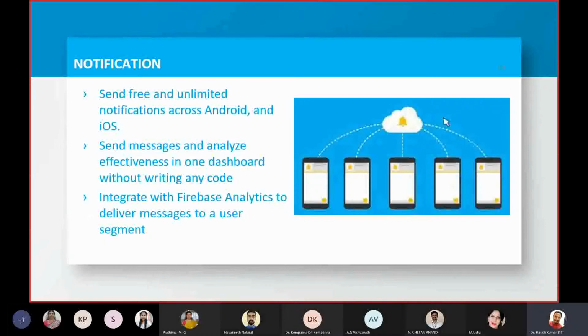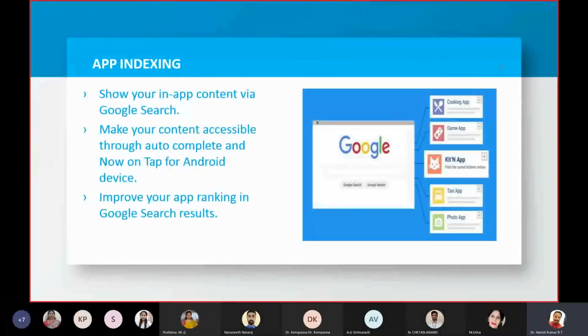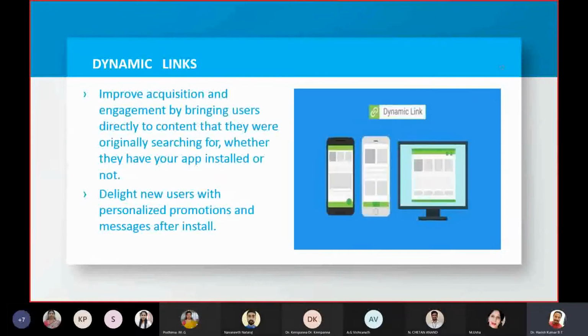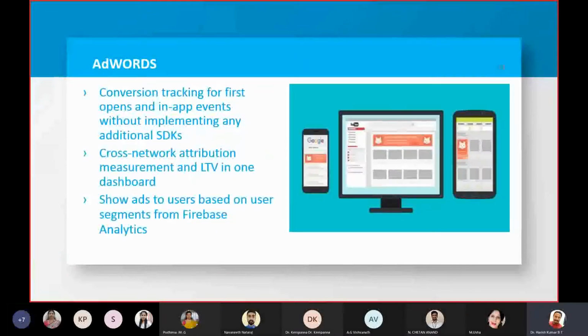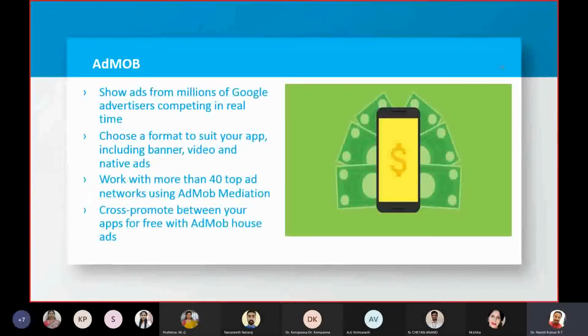So, okay, and then as I mentioned, you can also send the notifications to a group of users, individual users, or to all of them. So mobile notifications, and it also helps in app indexing. So dynamic links can also be pushed to the individual users in order to personalize. And AdWords can also be added. Okay, and by adding the AdWords, you can also make money.